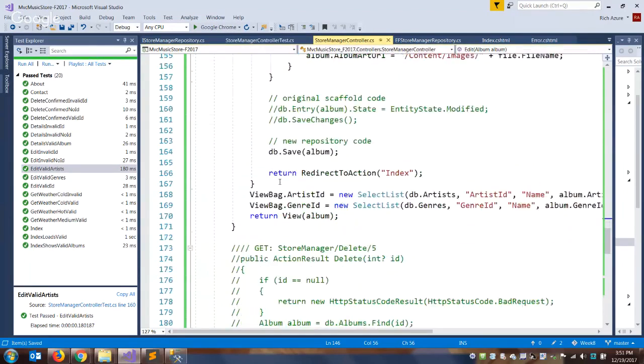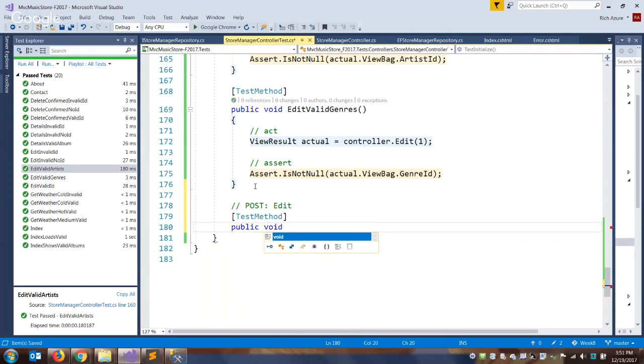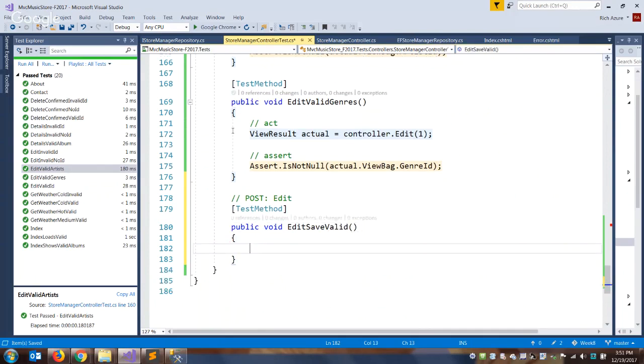So let's write our first test, which is when everything works fine. User edits something, like they change the price of an album and they hit save. We're going to need a number of unit tests for when we're doing a post in the edit section. The first one we're going to want to test is when edit is actually successful.